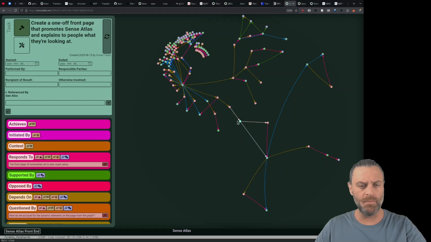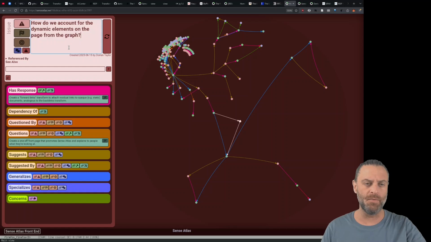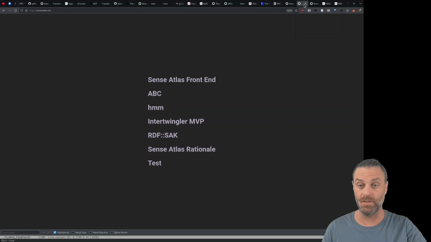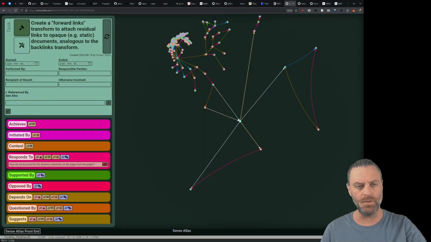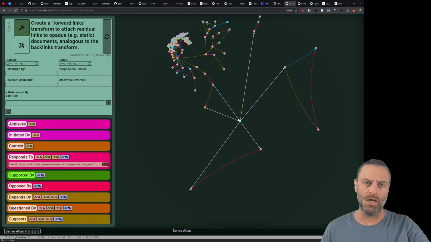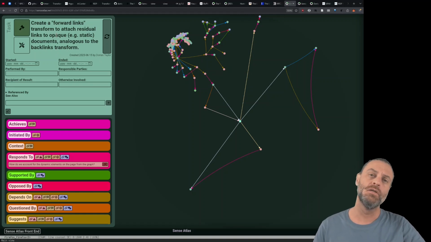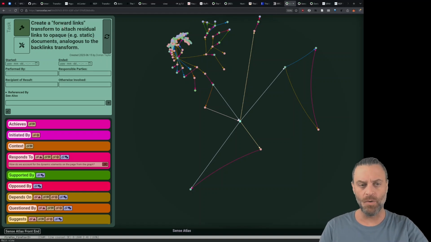Now the problem with the one-off front page, so the way that Intertwingler does that is you can just chuck a static page in. The problem when you chuck a static page is that it doesn't have any of the dynamic links, right? So these links are in the database. And so what I want to do is create a transform. Intertwingler has these transforms that basically filter the content. I want to have a forward links one. I've got a backlinks one already.